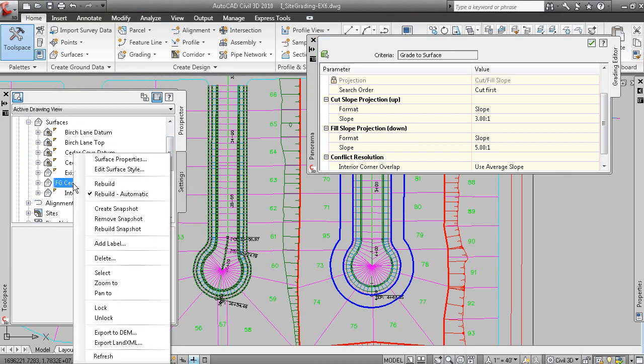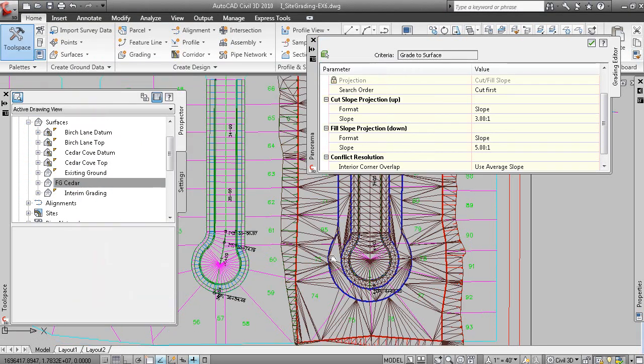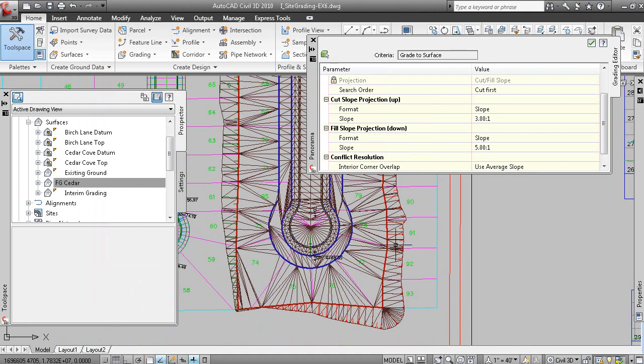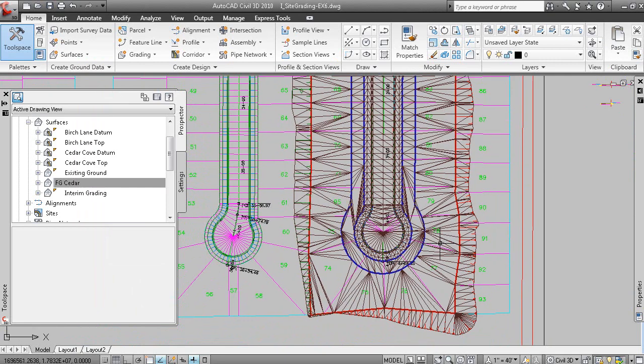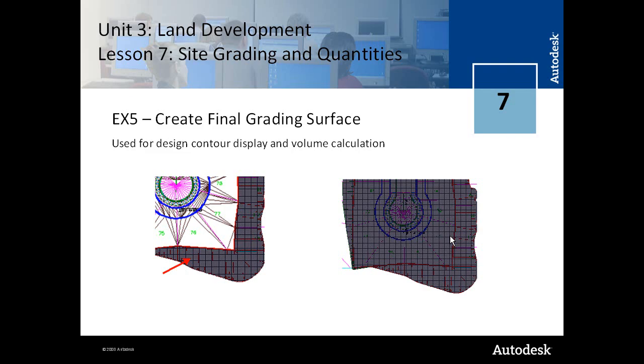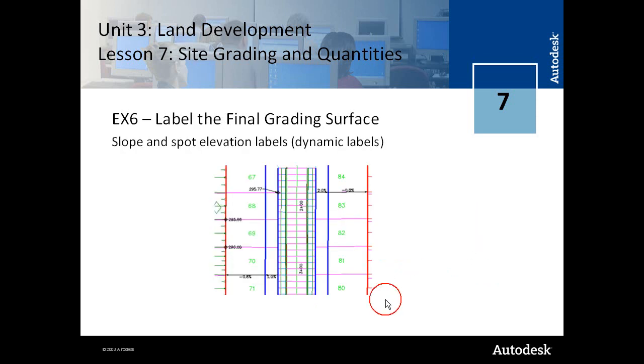So if we look at FG Cedar and went into surface properties and assigned the triangle style, you can see there's your design surface. And notice that the surface automatically updated when we change that grading object. So this design surface could be used for quantity calculation and or for labeling spot elevations and slope labels. And here's where you can calculate the volume between two surfaces, and you can also label spot elevations and slope labels on the design surface.